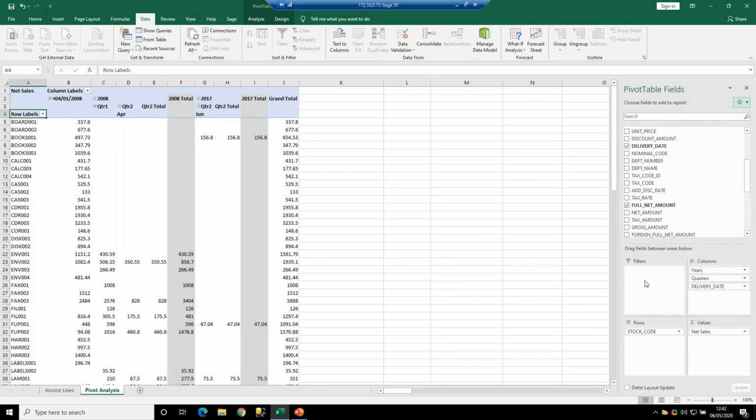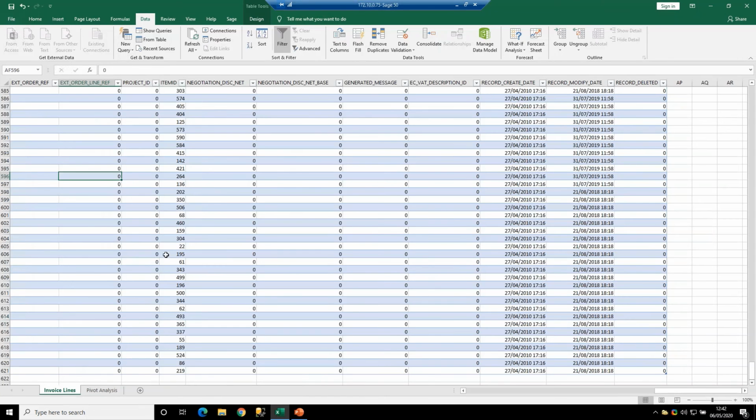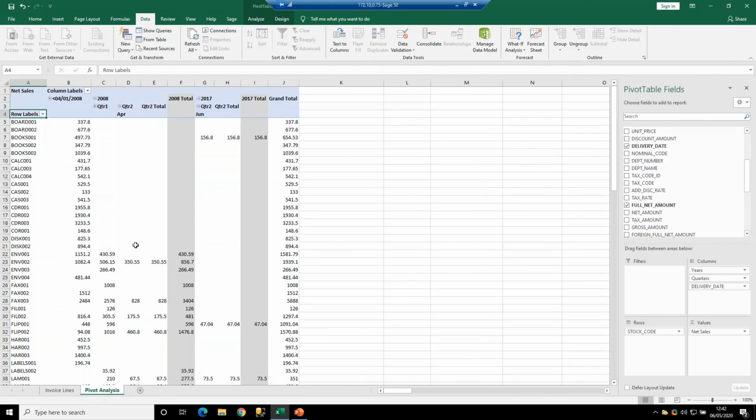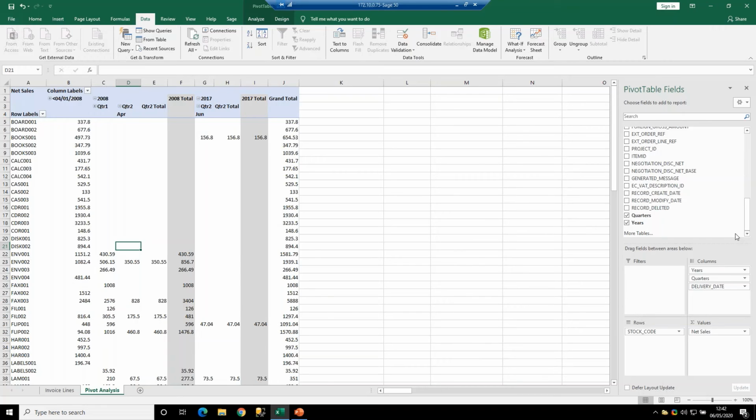Now, the data that this pivot is working on is this data from my invoice lines worksheet. You may have a need to limit the pivot reporting on a subsection of that data. So it might be a number of different products, it might be a department, it might be a delivery date. I don't know, it really depends. So in that case, what you can actually do is find the field that you want to filter on, and you can drag it down to this filter area down here.